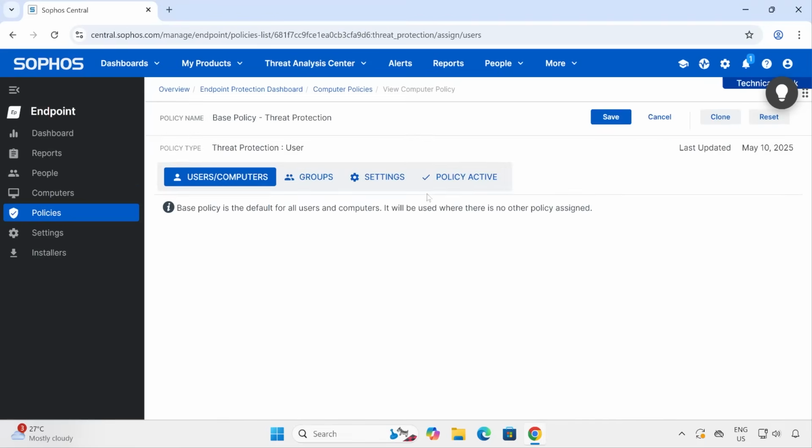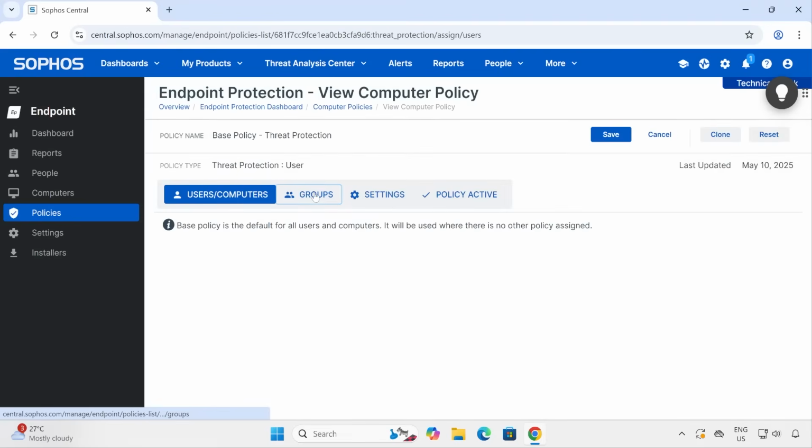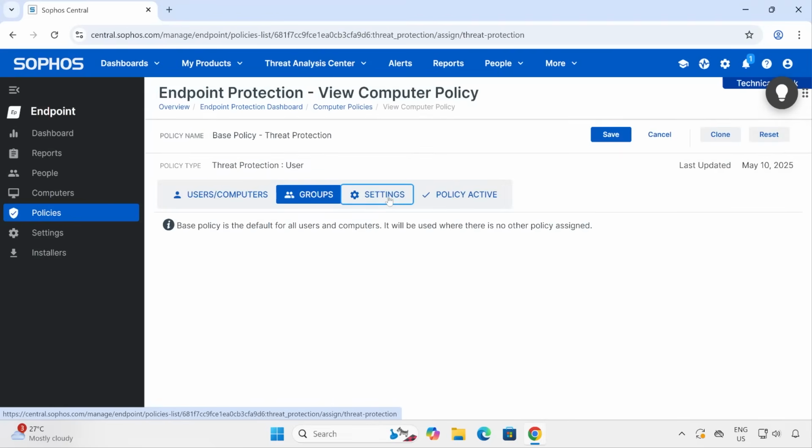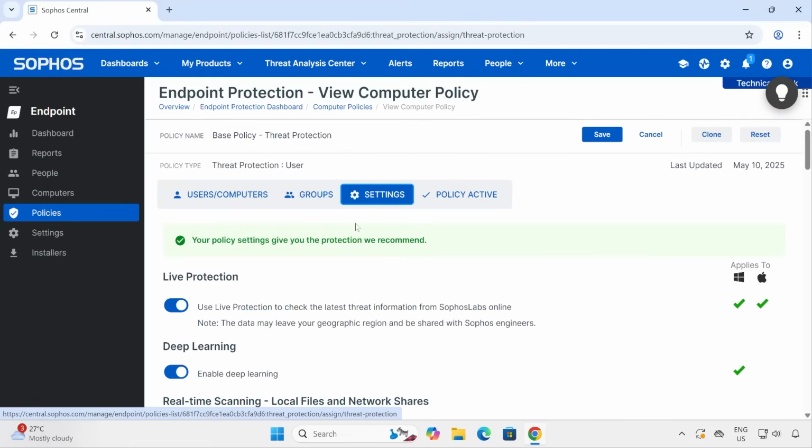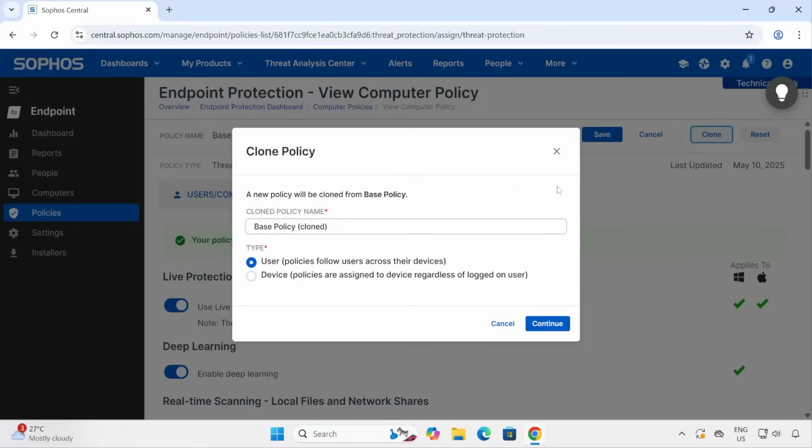By default it's always configured as per the best practices recommended by Sophos, and all the configuration we have to do is from this settings window. Initially, we are just going to clone this policy. So let me click on clone, or if you want, you can directly start editing the base policy. For the name, I'll just mention base policy threat protection.